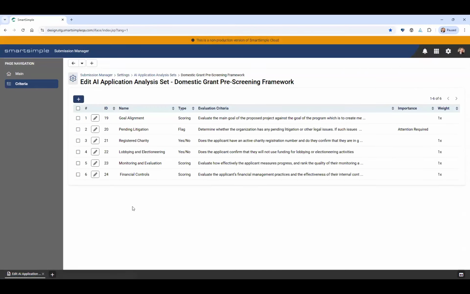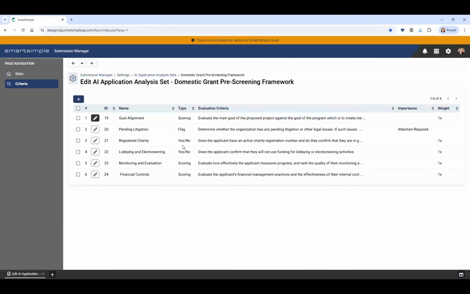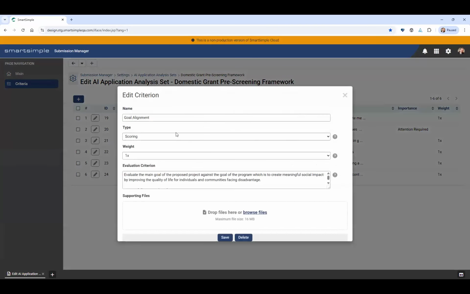Now, if I drill down in, I can see the different criteria that I've created here. The first criteria I created, and we've got three different types here. I'll just show you this. There's scoring, flag, and yes, no. So I created this one, which is basically I want it to look at the goal, and it's going to look at all those custom fields I gave it. I don't have to specify which custom field to look at. It'll look through all that data to determine what the goal is. And then I've asked the AI to evaluate that goal versus what my program is trying to achieve.